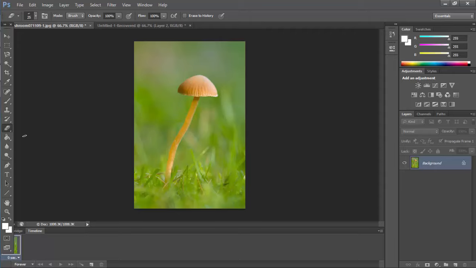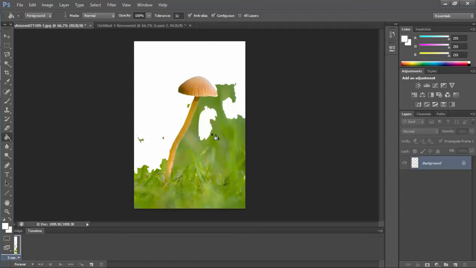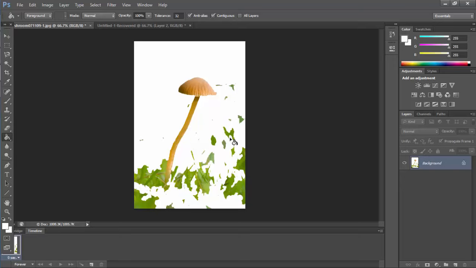Let's go back. What is this? It's the regular paint bucket. It will paint the area which has a similar color. If I click that, you can see it acts as the normal paint bucket we have in Microsoft Paint. Alright, I'll remove that too.